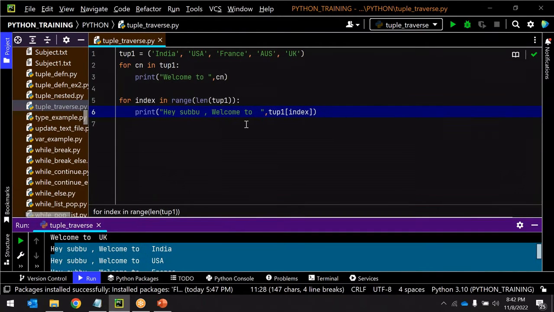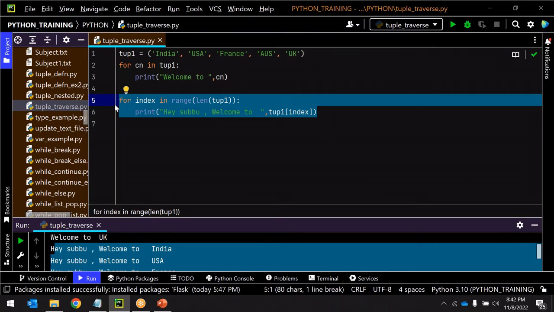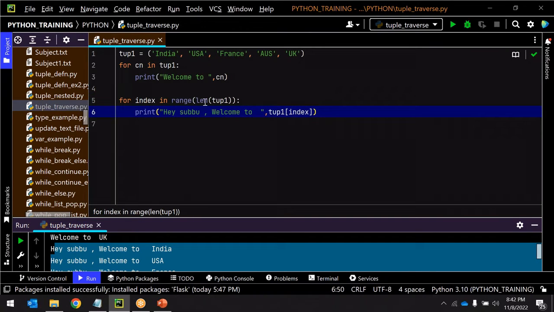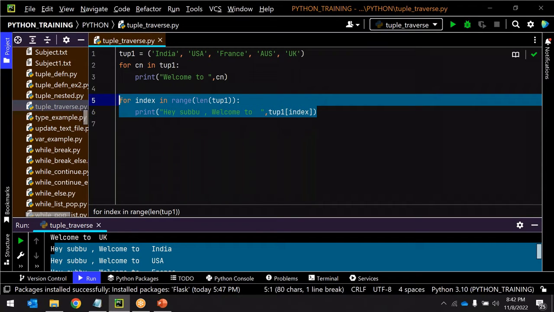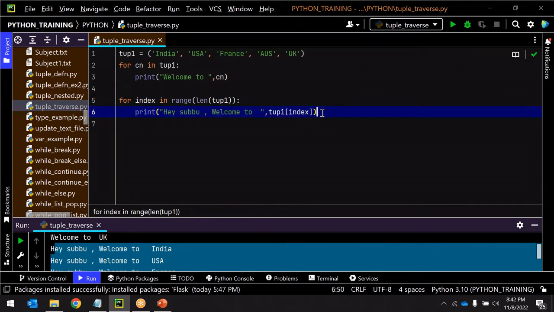Whenever the requirement is to use a range, you can definitely use that. A simplified version of this would look like this: I don't use len directly. I can give a variable name here, length, where length is len of tuple1. Then I can specify range of length. Just avoid using temporary variables as much as you can. So this is how you can do a traversal from 0 to length minus 1.